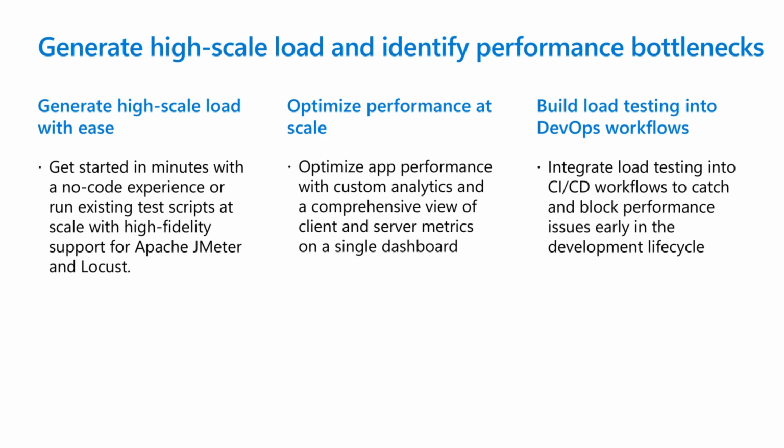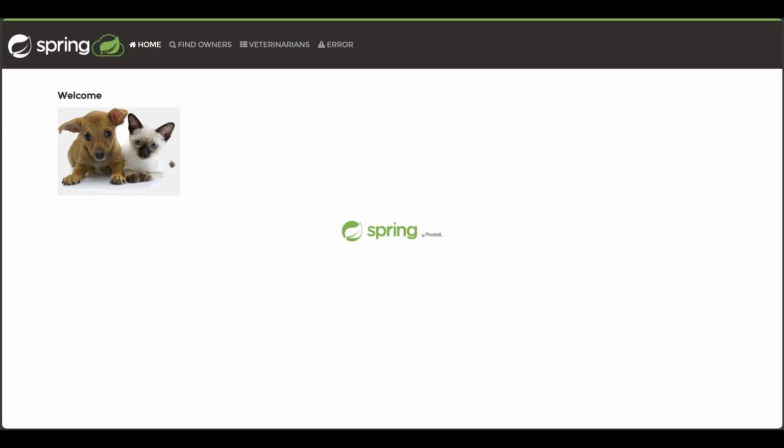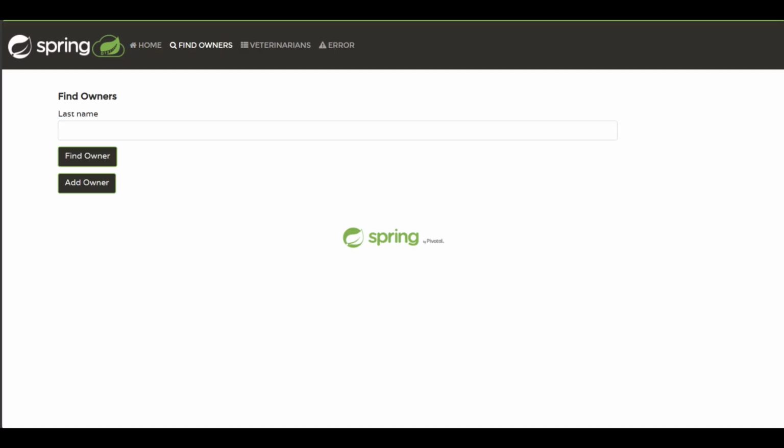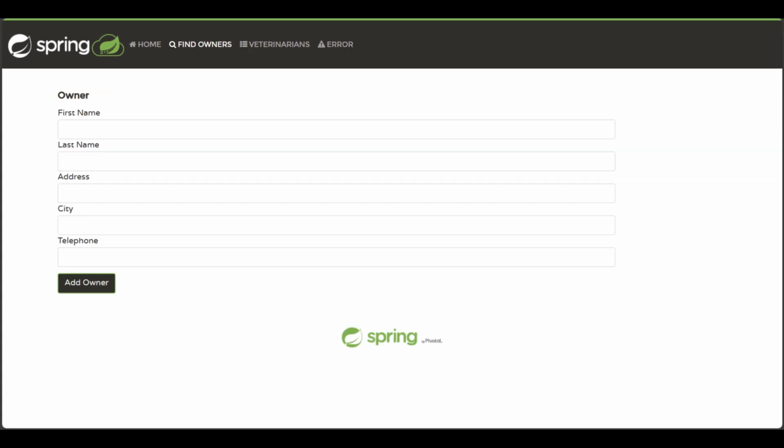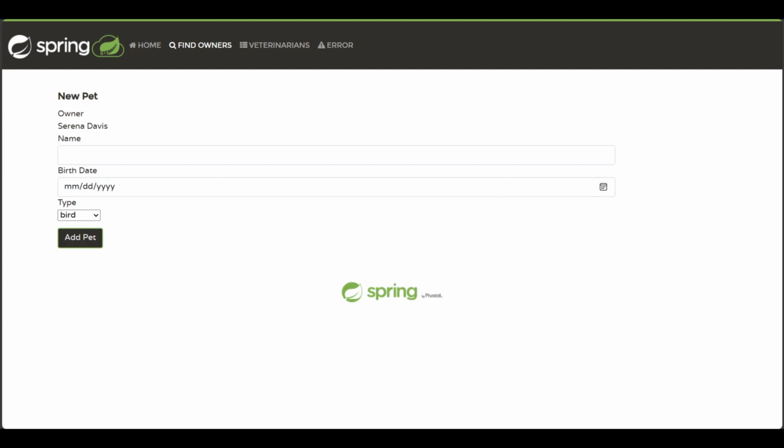You can get started without any prior knowledge by configuring your test scenario within the Azure portal itself, or use your existing Apache JMeter or Locust scripts. Let's see this in action through a quick demo, using a sample Spring Boot application for a pet clinic. We want to ensure that this pet clinic application can handle a peak traffic of 1,000 concurrent users.